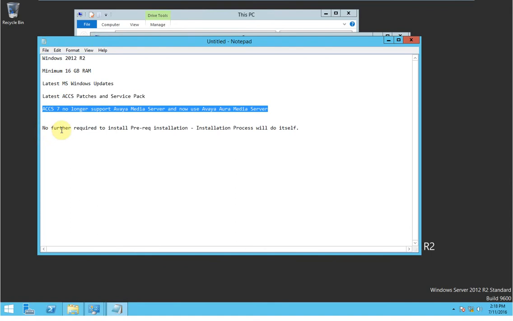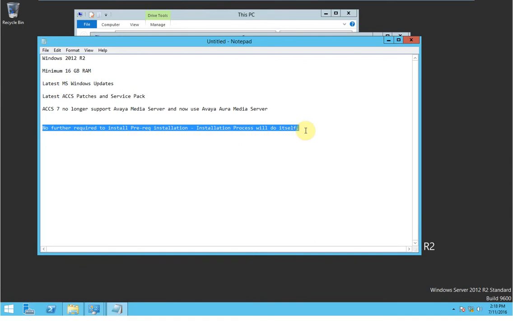And the best thing, which I liked, and it saves a lot of time, is you don't need to go through the prerequisite installation like before, when you used to install the IIS, ActiveX, the database and all this stuff. Now it is not required. The installation process will take care of it, and it will begin installing the prerequisites, all the way through the ACCS component installation.